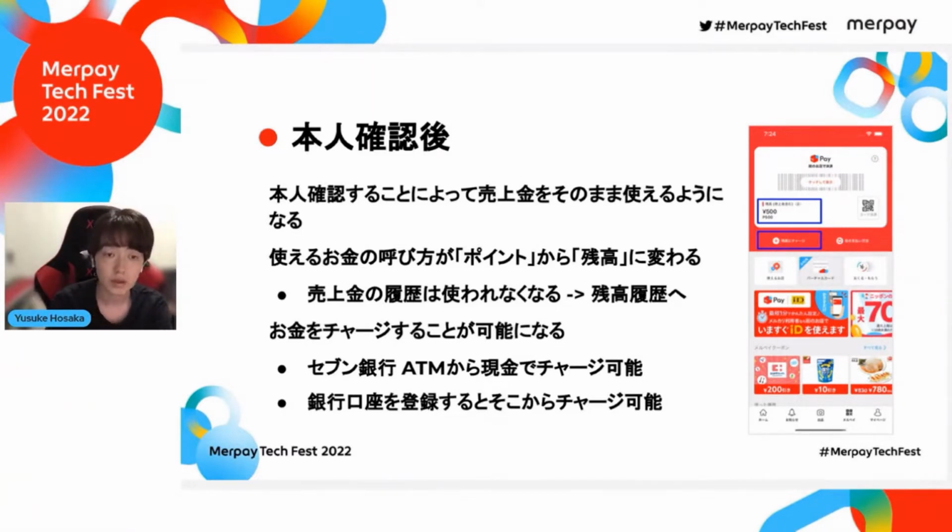This is the sales proceeds or sales money. Now that the customer has verified their identity, the history of sales proceeds will no longer be used, and all the history will be stored in the balance history. Also, by verifying the identity, it is possible to charge the money. There are several ways to charge money. You can charge money from 7 bank ATMs, or you can register an account for money transfer to charge the balance.